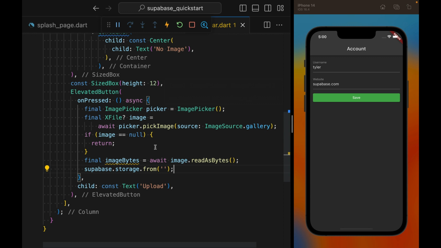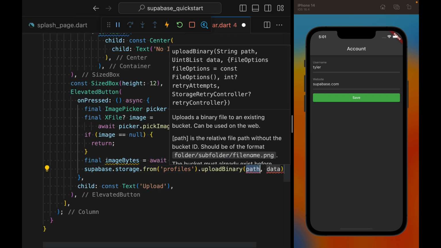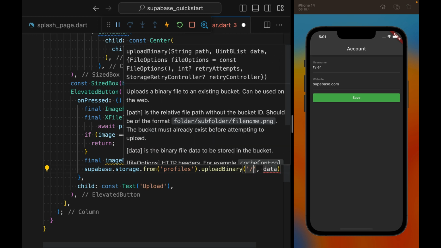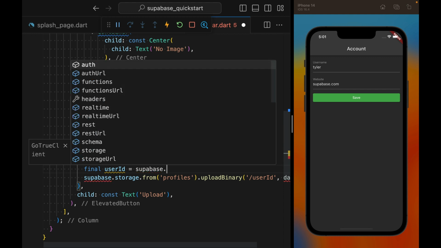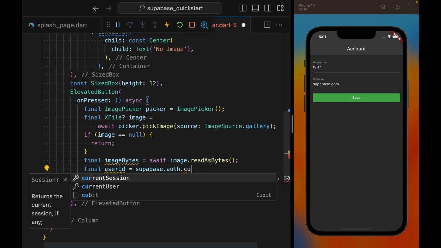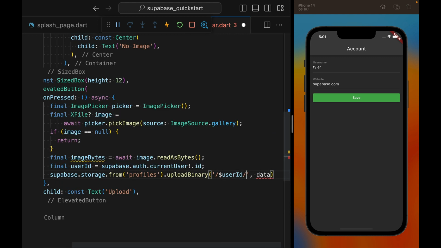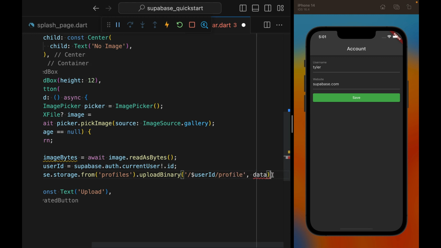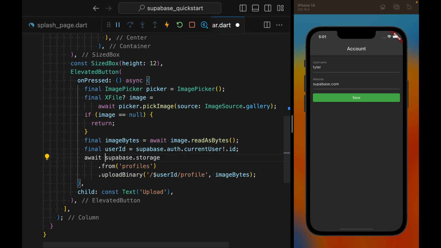Now we should be ready to go back to our app and complete the code. So Supabase storage.from and profiles, and then we want to specify the path that we want to upload the files to. So call upload binary, and then for path, it's going to be the user ID slash something. And let's get the user ID up here. We're just going to call Supabase.auth.currentUser, and we're just going to say we know that user signed in, so it's never null, and dot ID. Properly update the path in the upload binary method, and we're just going to say we are going to upload it under slash profile. And data is just going to be image bytes that we got up there. And that's actually all we need to upload an image.